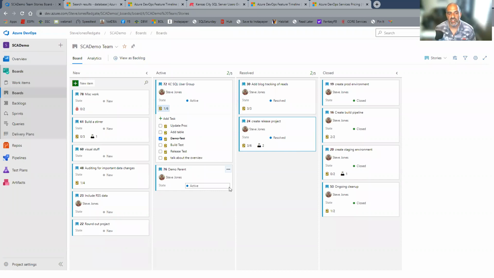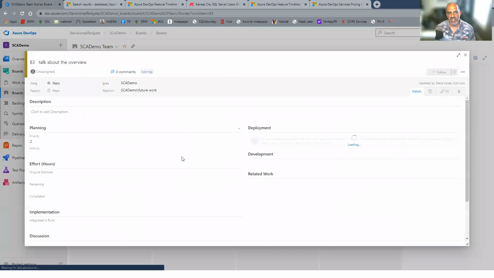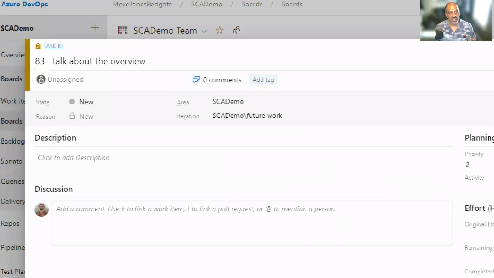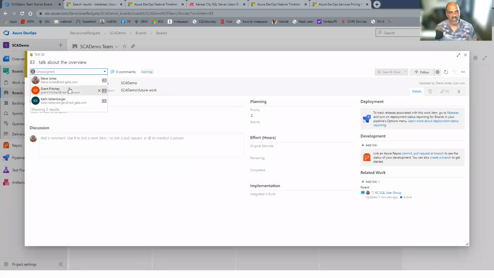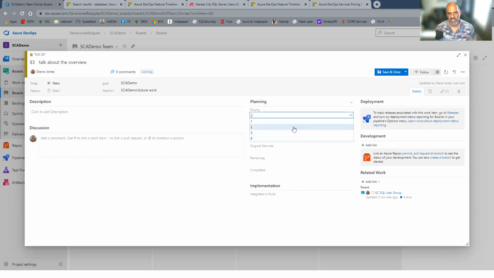I have the ability to track what's going on, and I can just mark these things as complete or unmark them as needed. I actually did a build test earlier, so that's there. I didn't talk about the overview, so we'll leave that out there. Each one of these has its own number as well, so this is in fact 83. It's unassigned, but I could pick it and assign it, though I don't want to give it to Kathy or Grant, because then they'll get an email and be like, why is Steve giving me work to do? But I can decide whatever is important.